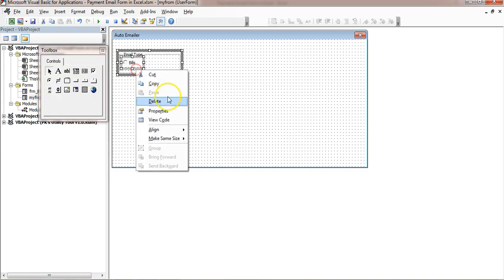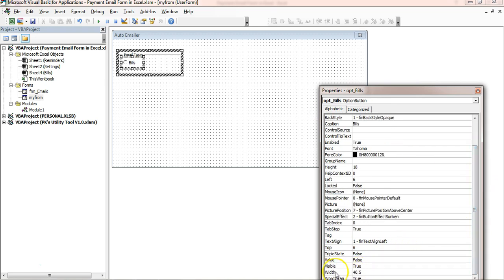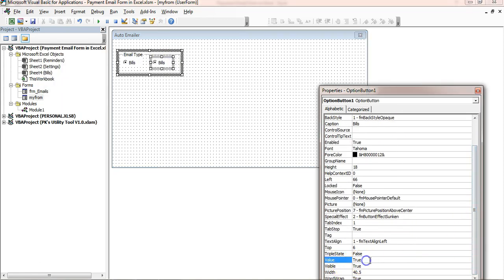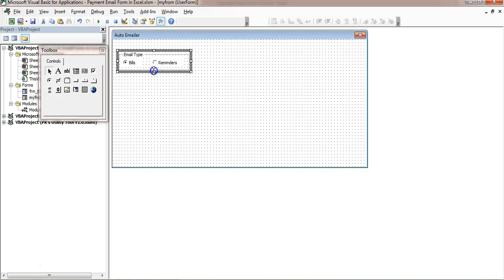Then right click and go to the properties. We will change the name like OPT Bills, and we will make it default select, right, the first option button. So I'll take the value as true. So it has been selected, you can see. Now I'll make a copy of this and I will paste, and then I will not make it default select. I'll make here false, and name I will keep OPT Reminder, and here in the caption I will keep Reminders. Alright, so we have created these two option buttons.